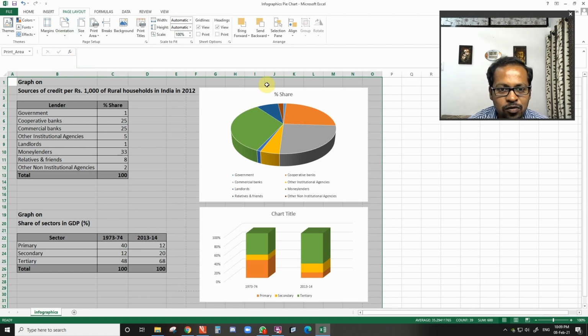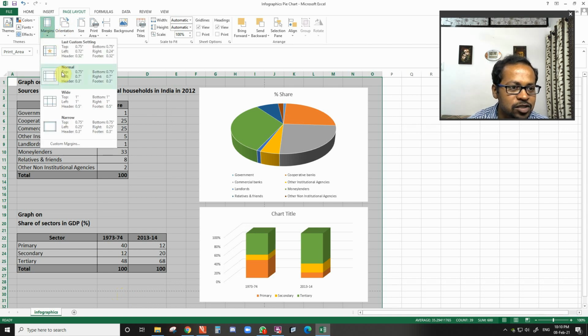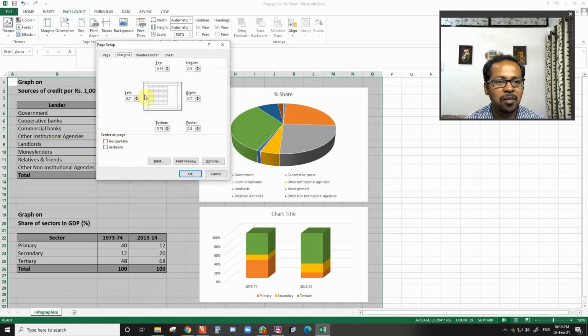Now here, slightly, dotted lines are there. It means you can print only till the dotted lines. So you need to change the margins. I will click on margins. Instead of normal, I will go to custom margins, and the margins should be lower. A lower margin will give you more print area. So I will make it 0.5.